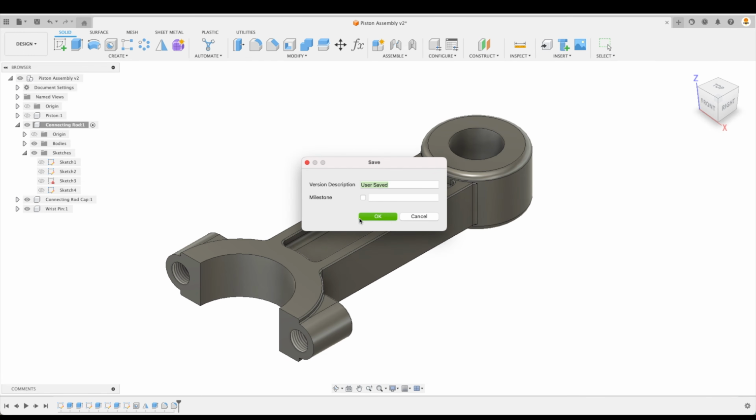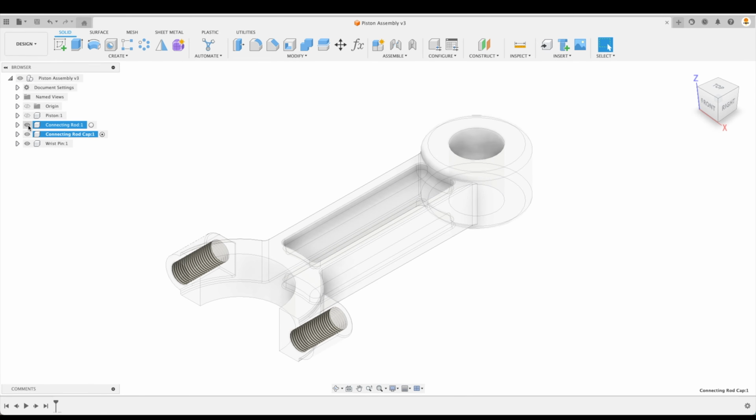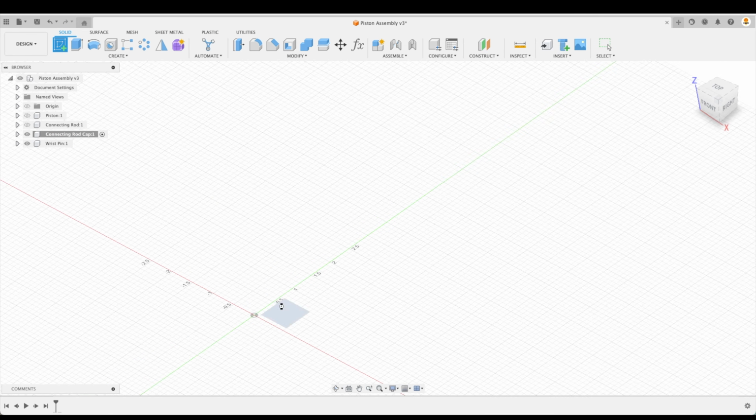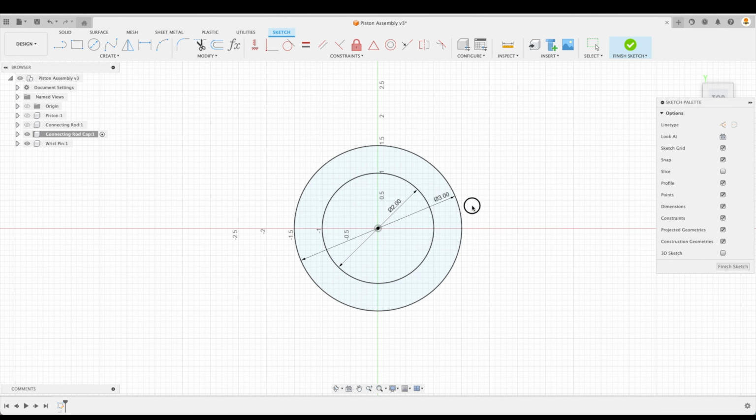Let's save it. Now let's go over to our connecting rod cap, and again we're going to hide our connecting rod. First thing we'll do is create a sketch on our XY plane. We're going to almost do the exact same thing that we have just done with our connecting rod, but do the connecting component. So here is going to be 2 inches for the inner circle, 3 inches for the outer circle. Just going to move those over again. This is just for visual reference to move our dimensions like that. Now we are going to create, well, we're just going to start with that actually.